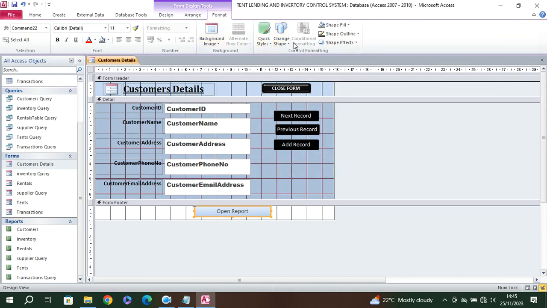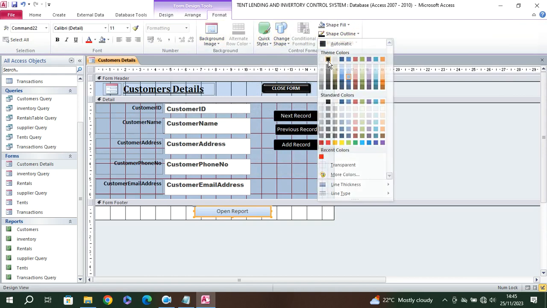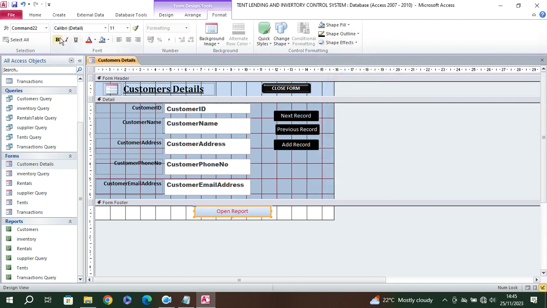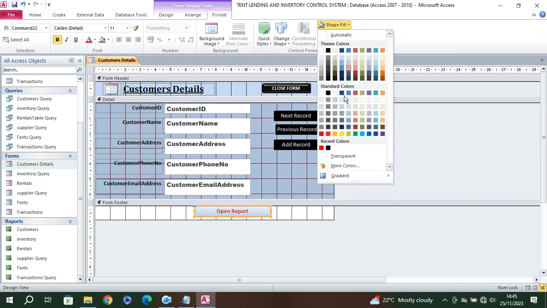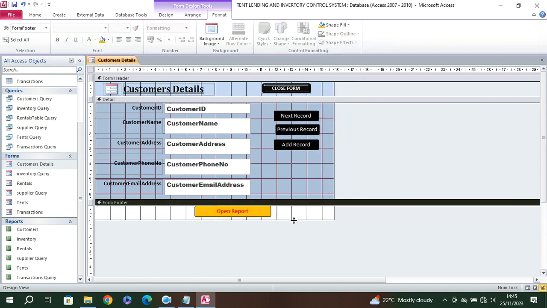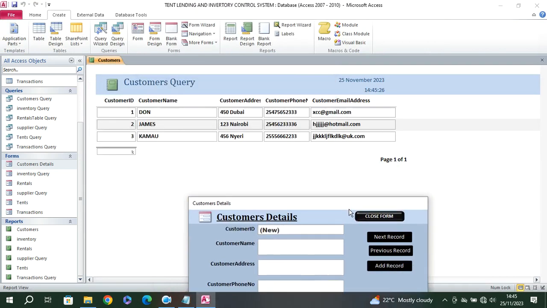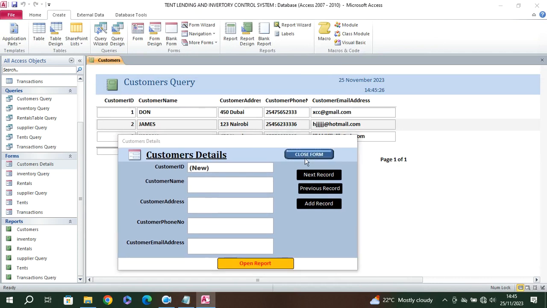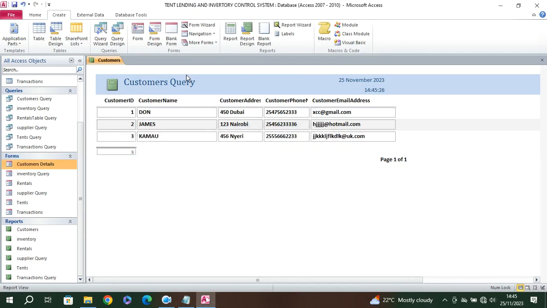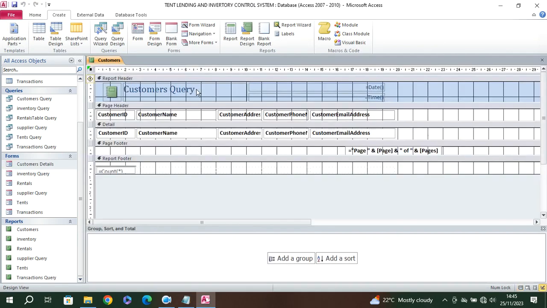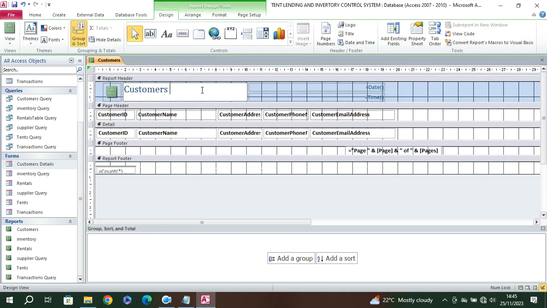So format, give it some color. See, this is some shape color. So this is view report. Save, then report, click on it. So guys, you will notice that whenever I click on this, my report opens. So I just need to close this one, then I am left with my report. So I can just edit this. This is customer details.